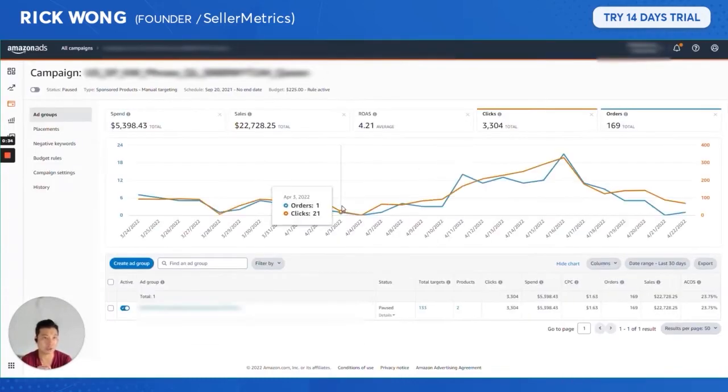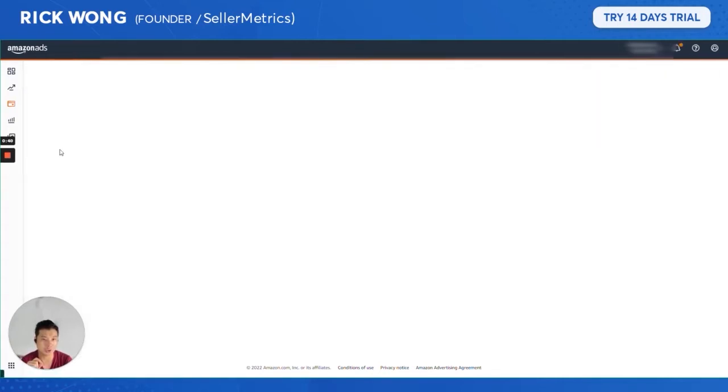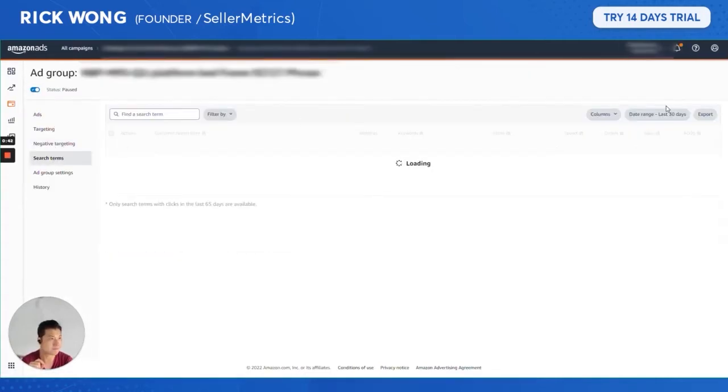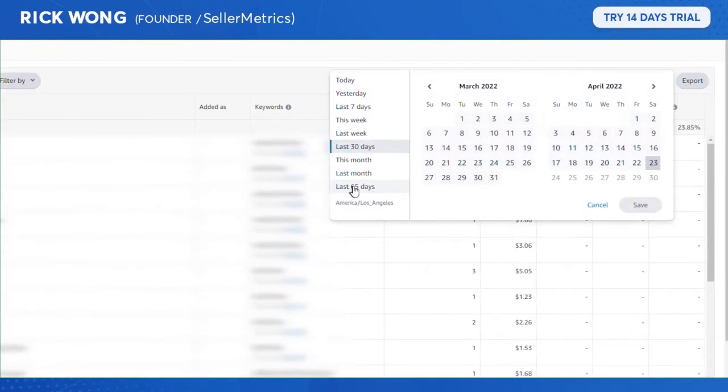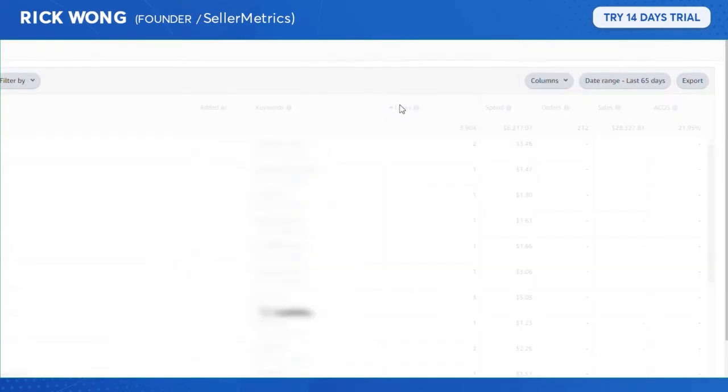So how you're going to go about this is that you're going to go to the ad group, go to the search terms. You're going to max it out to 65 days, sort by clicks.